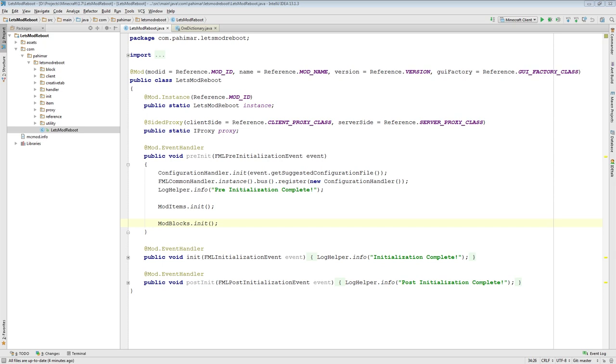So, a correction from my NBT data video. I said that the metadata for items was maximum 16, that's incorrect. The maximum metadata for blocks is 16, the maximum metadata for items is actually much higher. It's something in the neighborhood of 32,000. So there's quite a lot of room there.